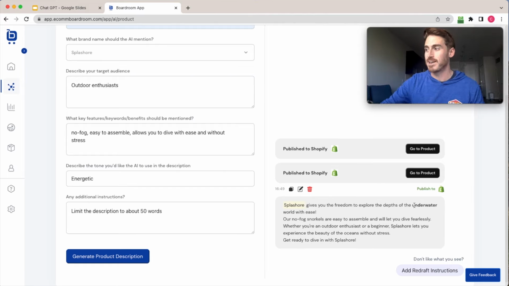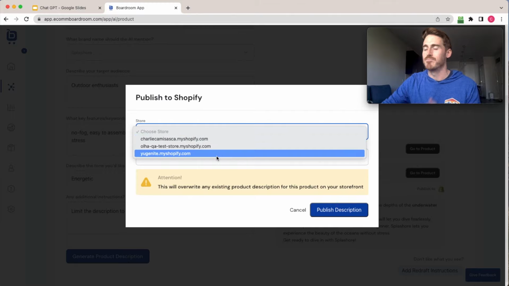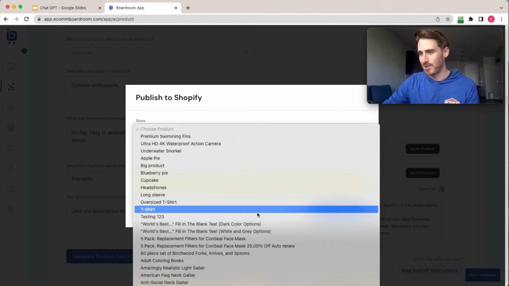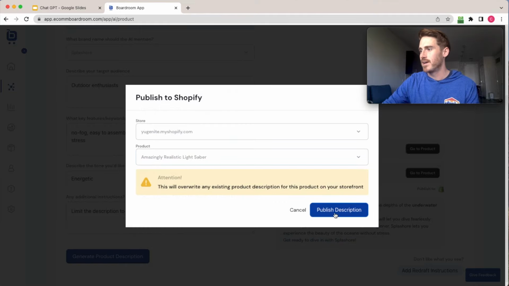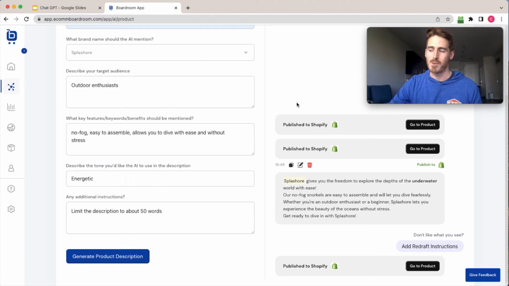Since Boardroom is connected to my store via an API, I just click this publish to Shopify button, choose the store because I might have multiple stores connected. Select the product that I wanted to update. I'm just going to kind of choose one at random here, and I'm going to click publish. And boom, you can see I get this little notification that it was successfully published onto my Shopify store.